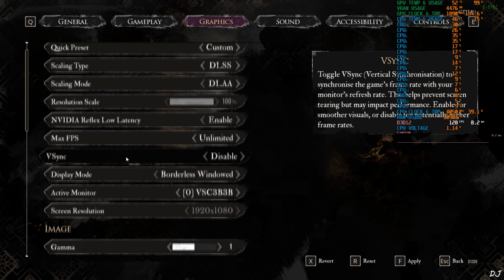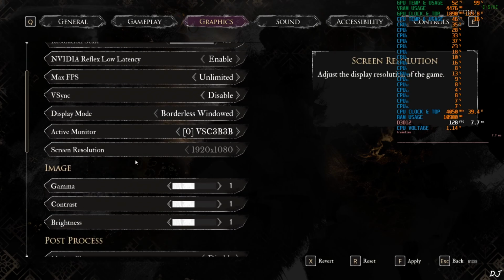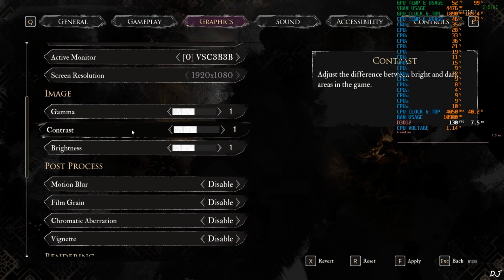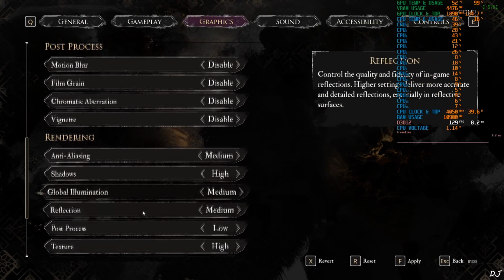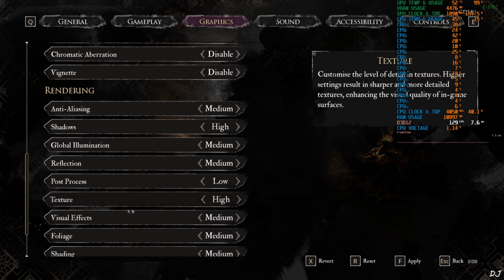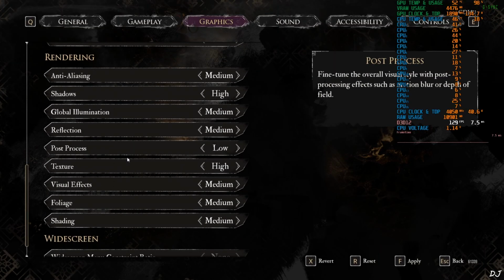No FPS cap applied, VSync off. Display mode borderless window, required for using XeSS frame gen. Game is running at full HD resolution. Post-processing effects disabled, all of them. Post-process settings set to low, texture and shadow settings set to high, rest of the settings set to medium. That's it.